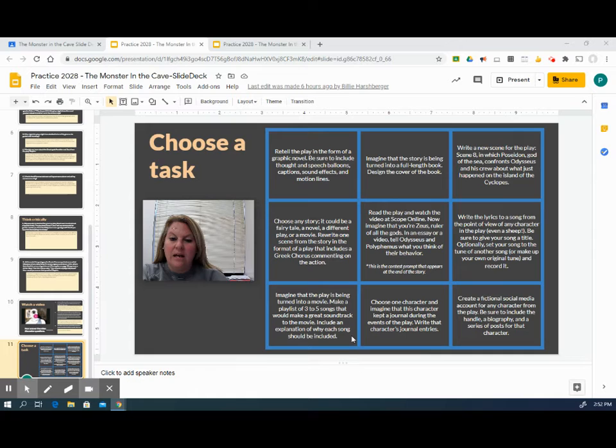The next activity, imagine that the play is being turned into a movie. Make a playlist of 3 to 5 songs that would make a great soundtrack to the movie. Include an explanation of why each song should be included. Don't just give me the list of songs. Tell me why it should be there and explain your thinking, guys. And you could do that with a Google Doc. You could also do that in a Google Drawing, and you could add a little graphic or two. So there's lots of possibilities for that one.